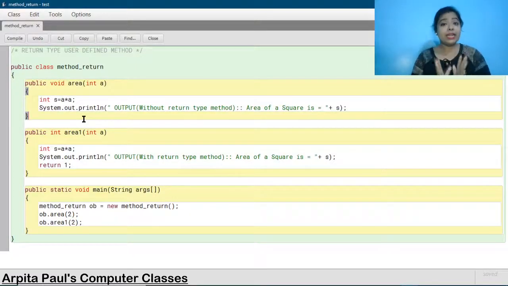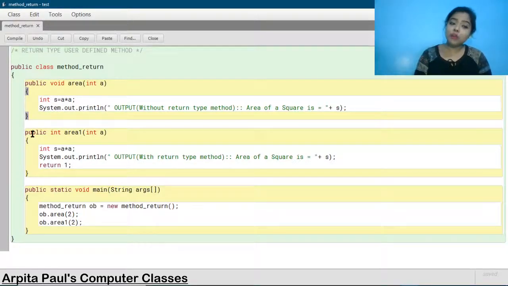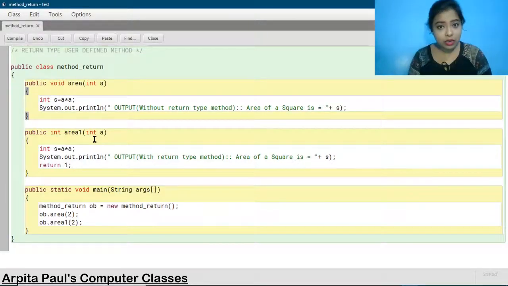Now I am calculating the area of the square, but this time I will use one return type method. How to do that? Let me show you. Here I have declared another method named area1, which is integer type, that means it will return one integer type value at the end, and which is also public type, that means it is accessible by other methods or other members of this class. And I am passing the same variable here, only one value, the input. I am inputting the side and I will calculate the area of the square only.